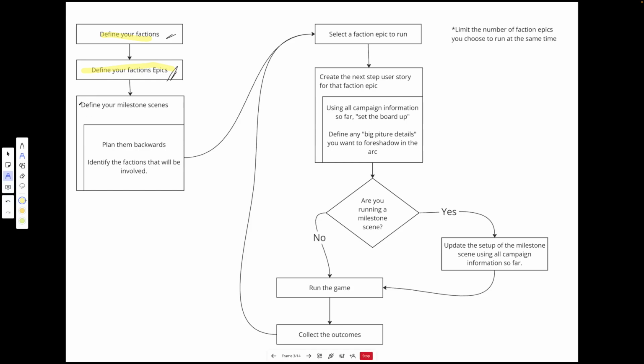Next, you define your milestone scenes. These are the things that get you really excited, like a huge battle or a big reveal. Identify which factions should be involved and then plan it backwards to see how your party can potentially get there. I also have a video about backward planning if you're interested. That's your initial campaign setup.